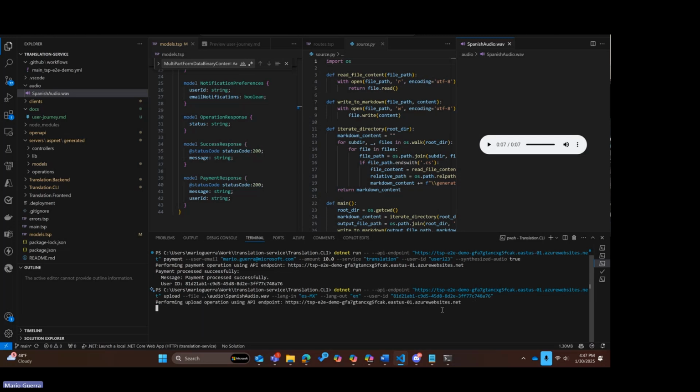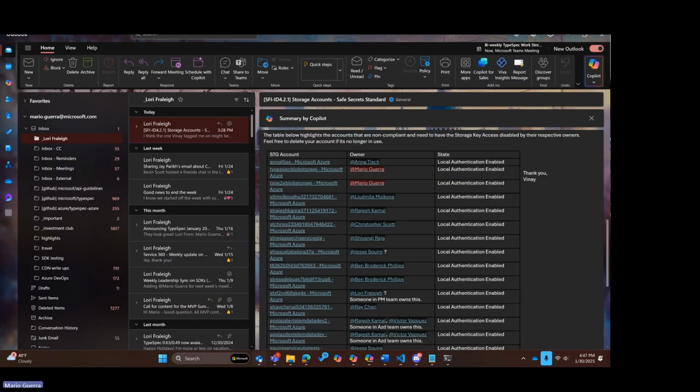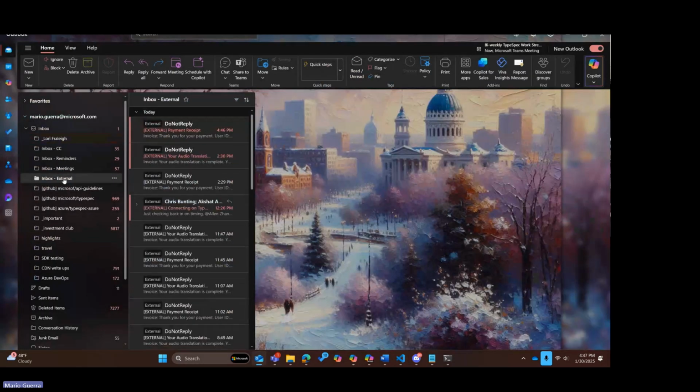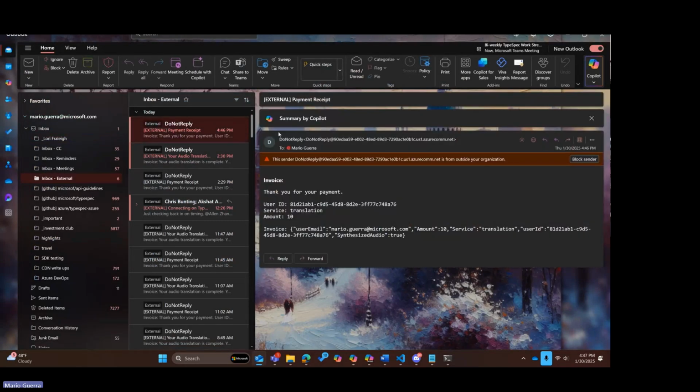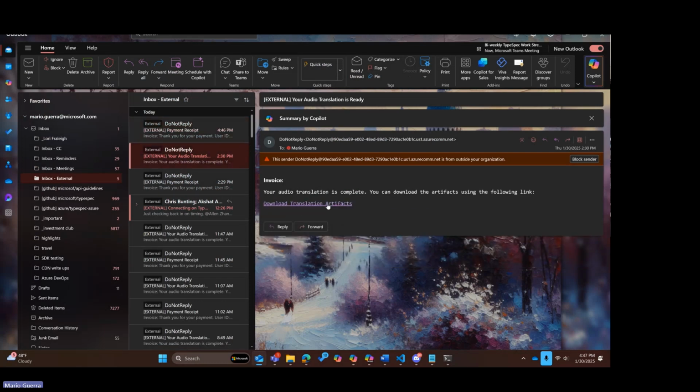And so that's getting uploaded to blob storage, and on the back end, the service is taking care of running the translation and transcription, and then I receive a payment receipt email. So let's check that out. So I got the payment receipt, and when the translation is done, I will get another email telling me the audio translation is done. And so we can just look at this previous one because it's the same thing.